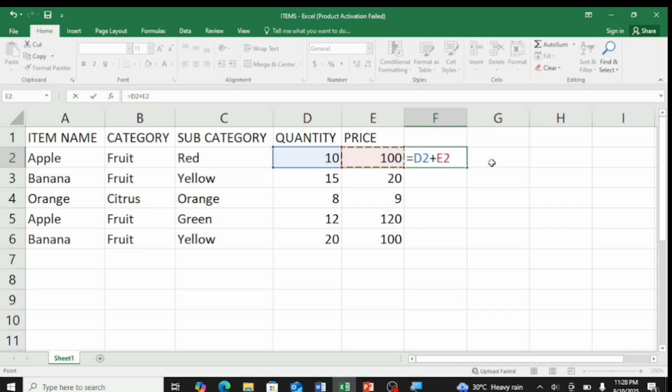E2. So when I click on enter, see that it will calculate, or it will add these two numbers, 10 and 100. You can see that our answer here is 110. Now let's subtract our values using a formula.